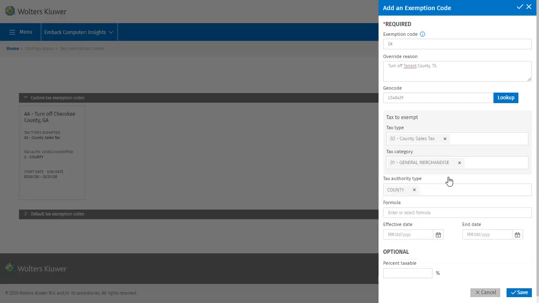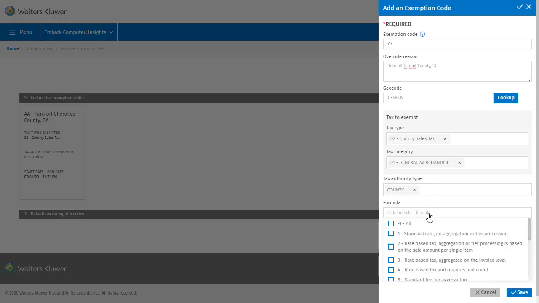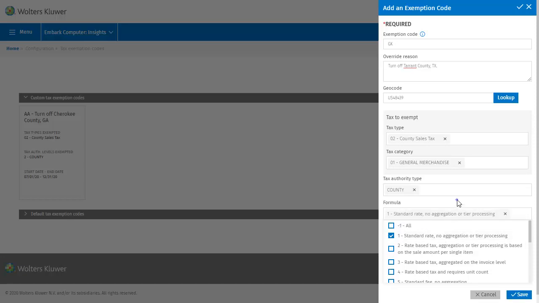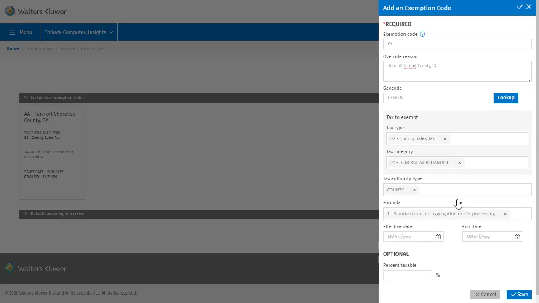Next is formula. Let's have a look at the options there. The most commonly used formula is standard rate, no aggregation or tier processing, meaning we want it to take the revenue amount times the rate, equal to the tax amount. Next, we need to select the effective dates for this exemption. They can be selected from the calendar, or entered in the field. Percent taxable is an optional field, but I'll go ahead and exempt 100% of this tax.